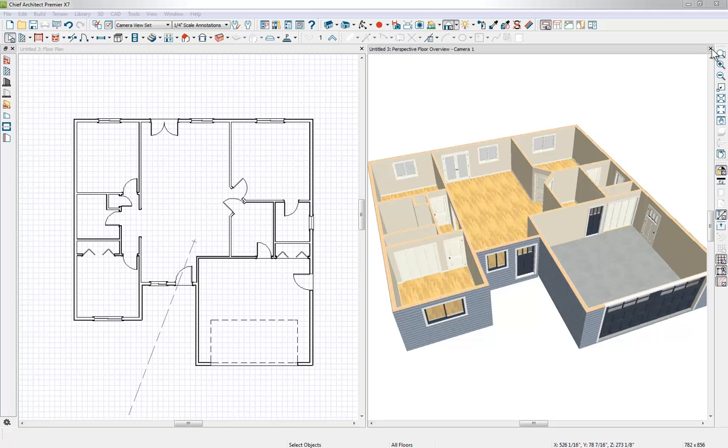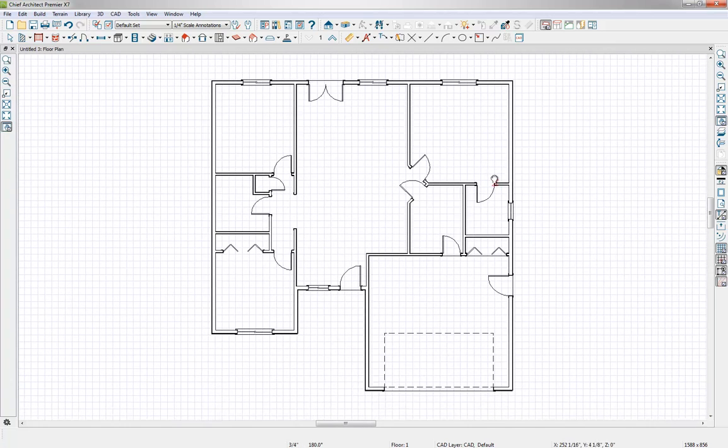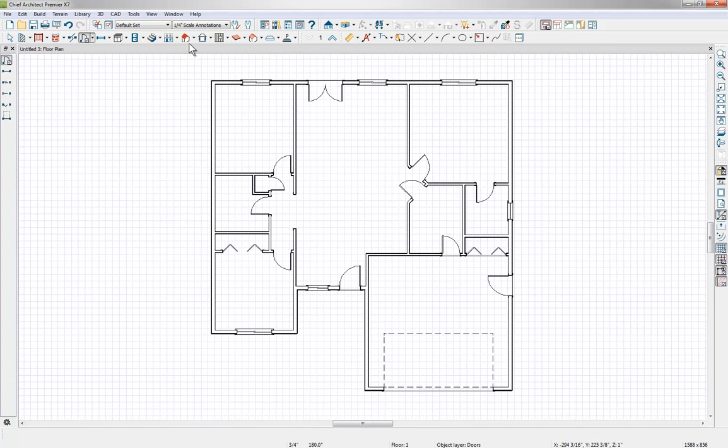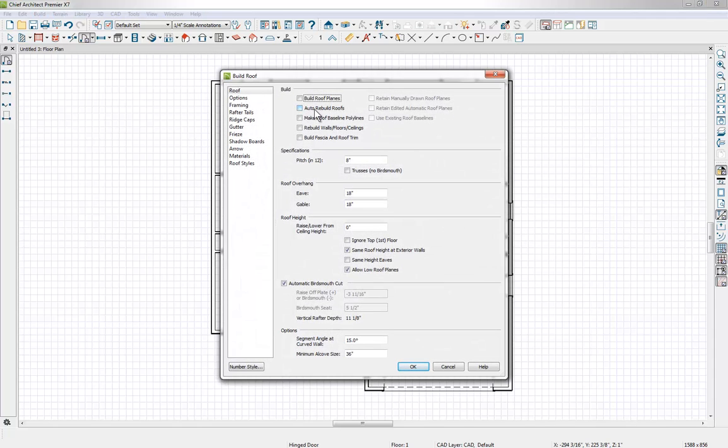I'm going to close this 3D view down that we have, and we're going to open up our roof dialog box, or our roof build options. So up in this toolbar we have a build roof, and in this dialog box that comes up, the first thing I'm going to do is check our auto rebuild roof. What that does is as we make changes to the plan, it will update the roof structure.